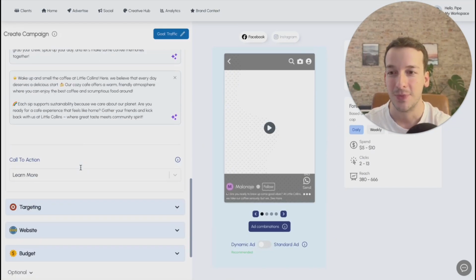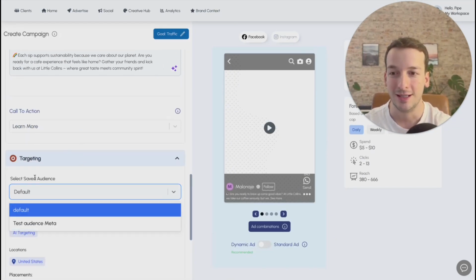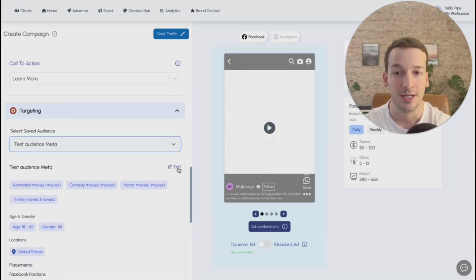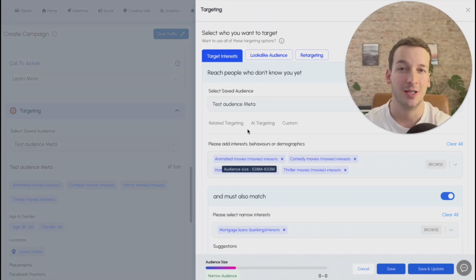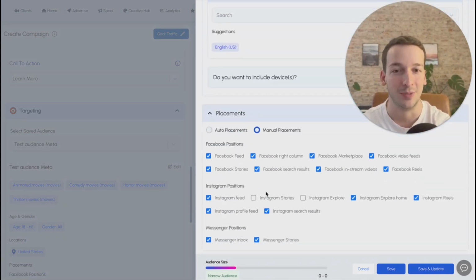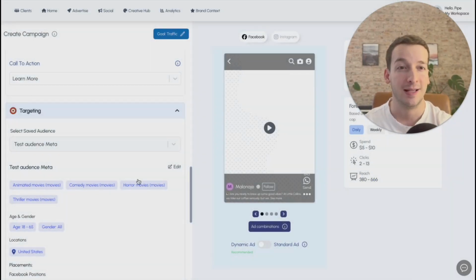And once you save your audiences over here, you will be able to see them within the launchers of Meta and Google in this select saved audience toggle, and this will automatically populate this edit button over here so that you can actually modify any piece of the ad, from locations to placements to whatever you want to do. In this way you can work faster, but at the same time get super granular with your ads.